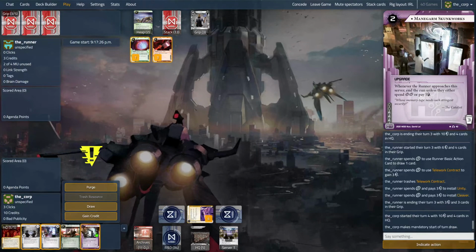So hey, this is a cool card to have on the remote, right? The runner is kind of poor. They only have 3 credits. They installed some cards. I'm going to drop this. I could drop it onto a new remote. This is an option that's here.